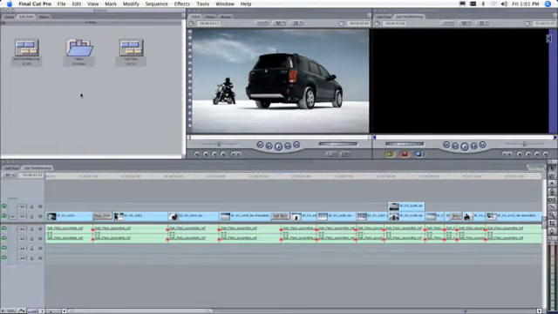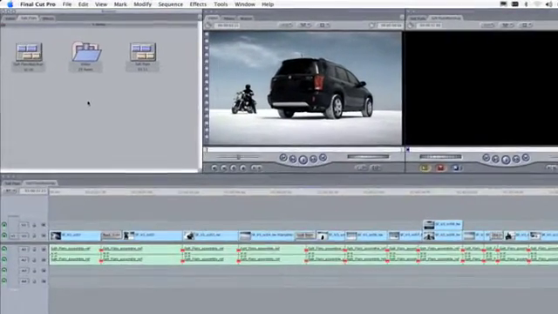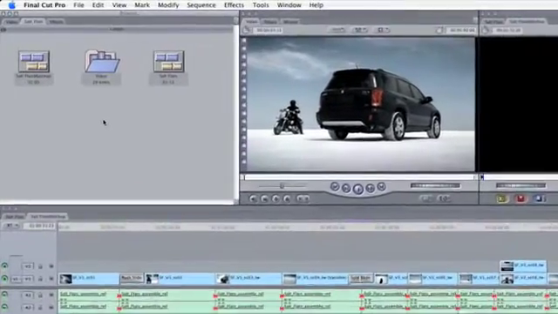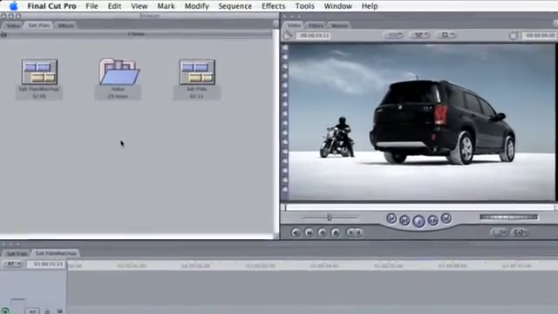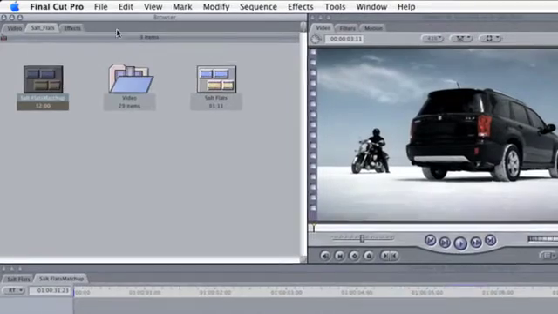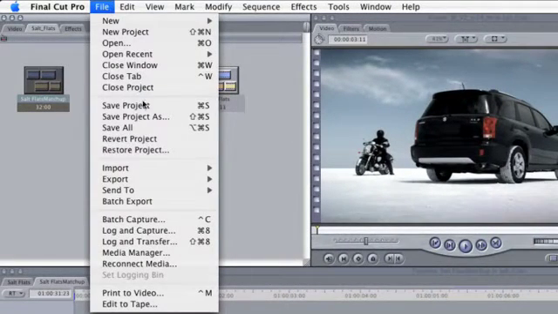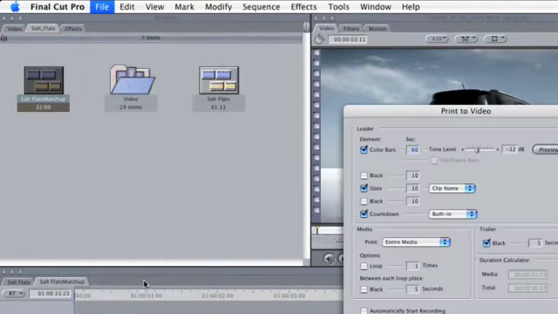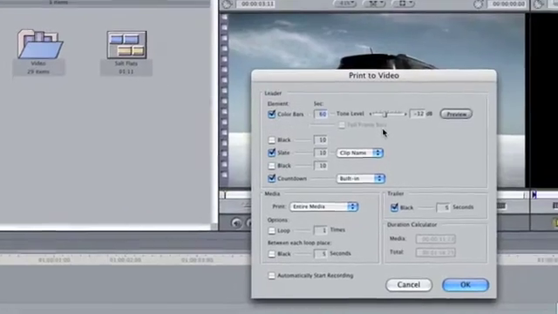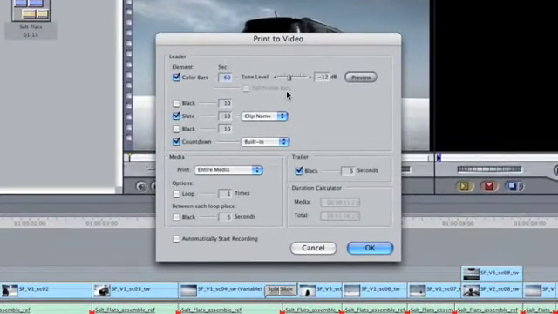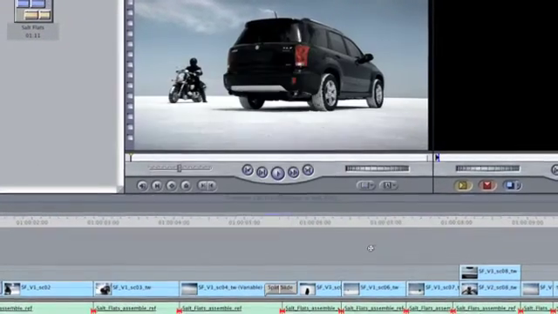Print to video is very similar to edit to tape, with the exception that you manually arm the deck you're recording with. Select your sequence in the browser and then choose File, Print to Video. Select Leader and Trailer options just as you would for an edit to tape. Click OK, start your tape deck recording, then click OK to the final prompt. Your sequence will play out to tape. When it's complete, stop your deck to halt recording.